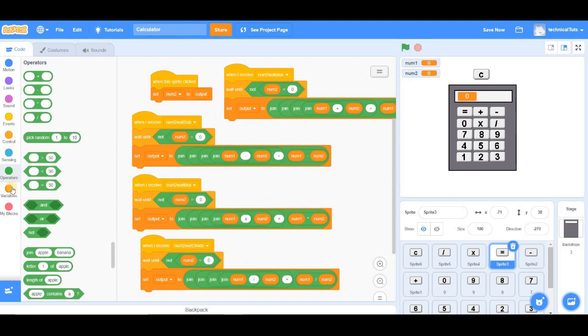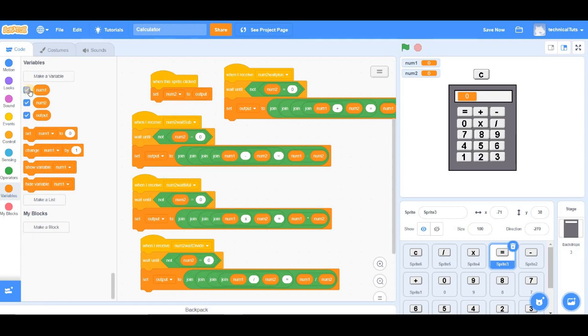And we can just hide these numbers. So go to the variables with this number. Now it actually looks like a calculator. So yes, you can make any changes that you want to this code. I have shared the link of this code in the description box, so you can use this code and this sprite.